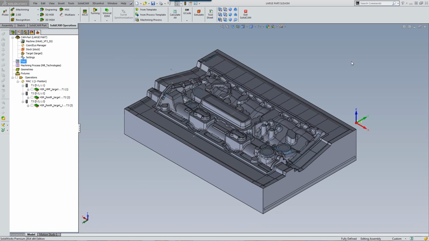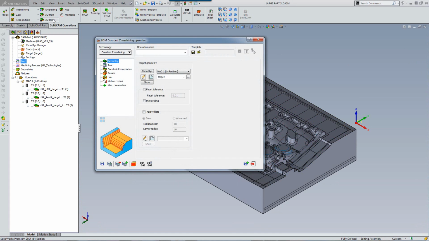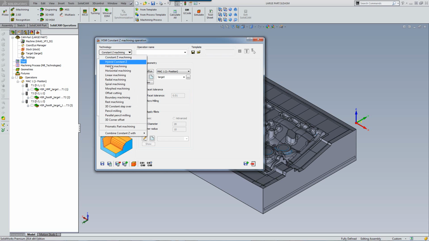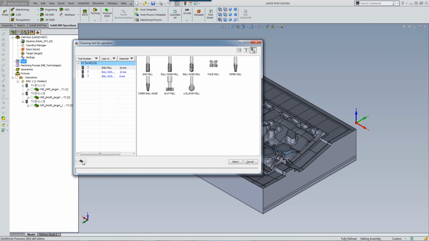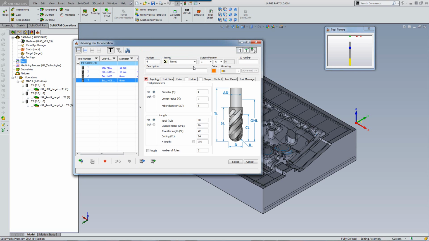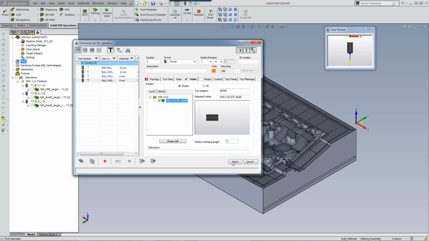Now, let me continue and just do one more operation on this part using an HSM finish operation of linear. And we'll also see how quickly it calculates and works on a large part such as this. So I'll start my HSM operation and I'll use the option of linear machining. I'll be creating a new tool of a ball nose of 6 millimeters, and I'm also going to add a holder to the tool like this one over here.